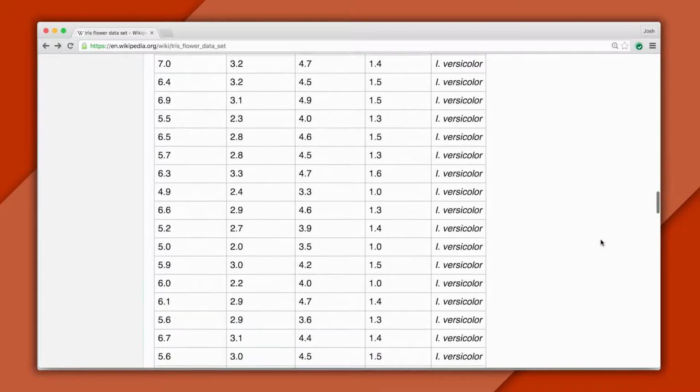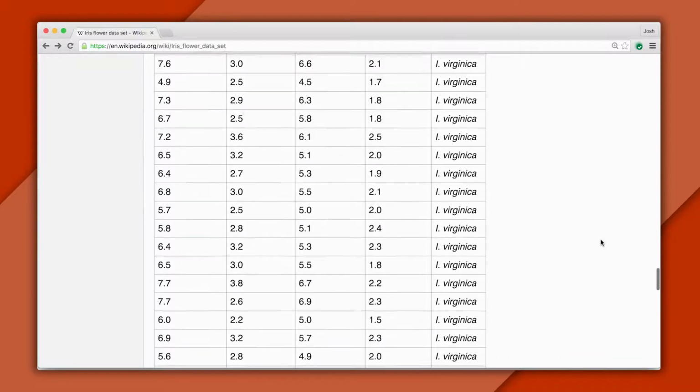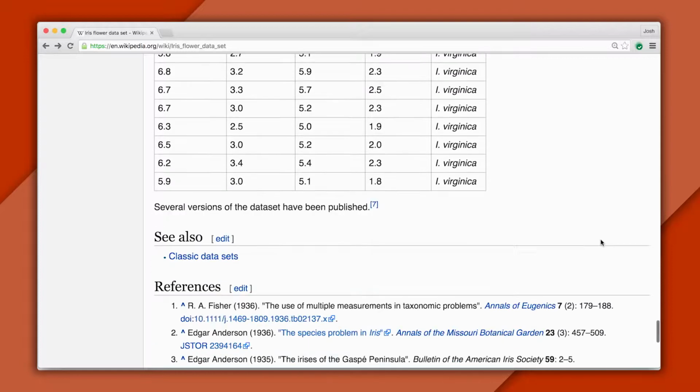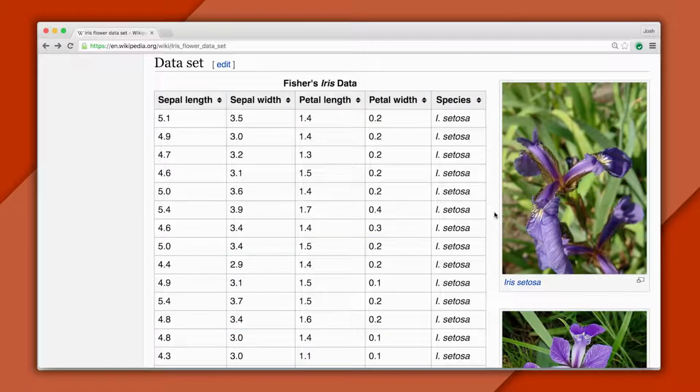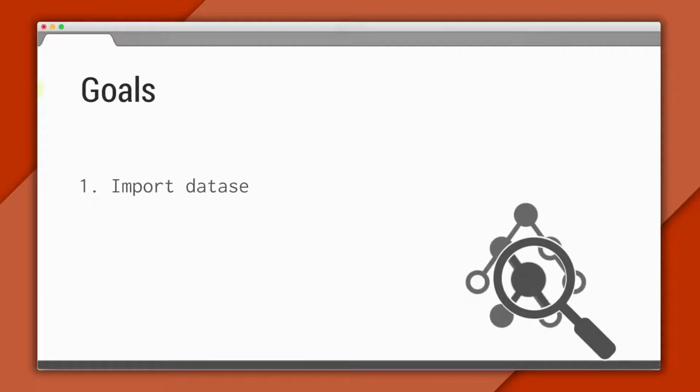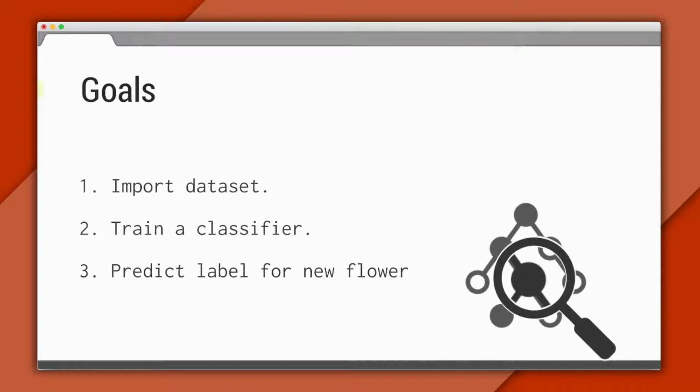Scrolling down, you can see we're given 50 examples of each type, so 150 examples total. Notice there are 4 features that are used to describe each example. These are the length and width of the sepal and petal. And just like in our apples and oranges problem, the first 4 columns give the features, and the last column gives the labels, which is the type of flower in each row. Our goal is to use this dataset to train a classifier. Then we can use that classifier to predict what species of flower we have if we're given a new flower that we've never seen before.